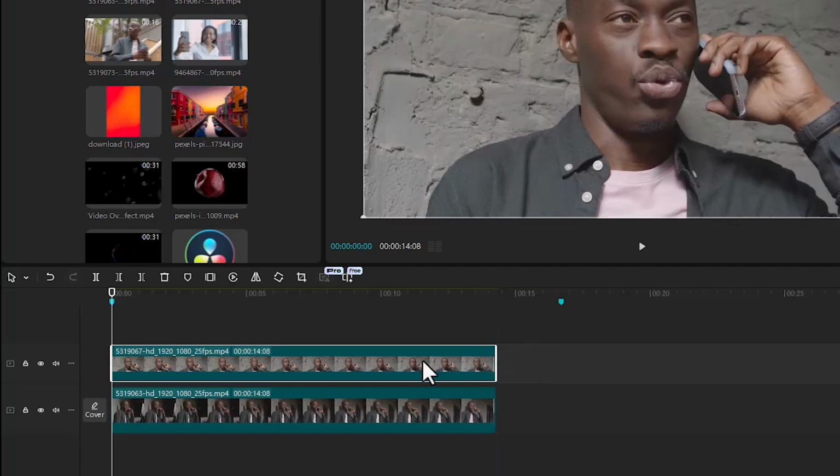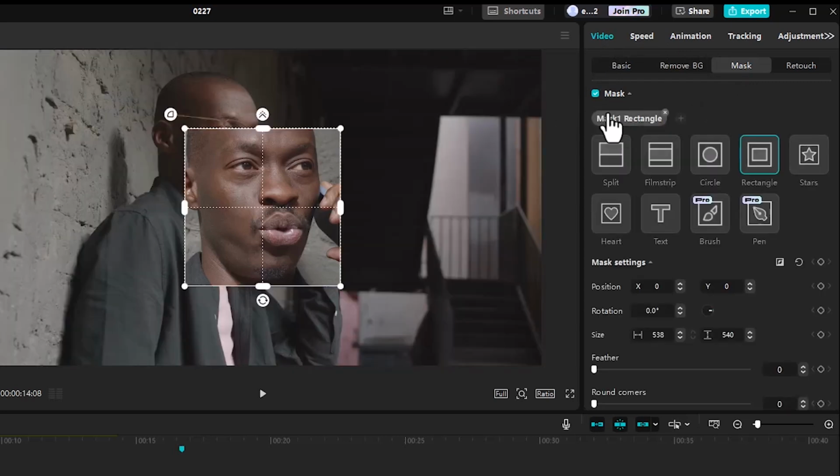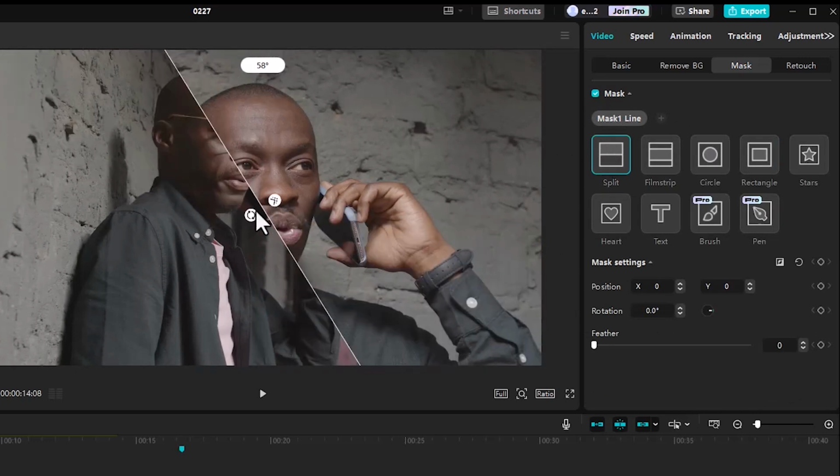Next, select the top video, and under video over here, select mask, and come down here and select add mask. But remember, you need to check marks over here and select split. The next thing you need to do is to change the angle of this split to any angle you prefer.